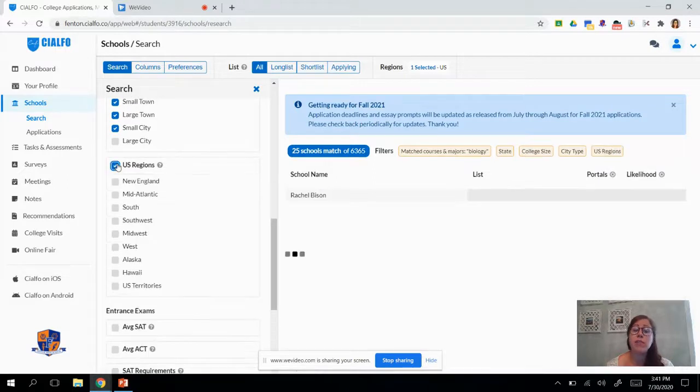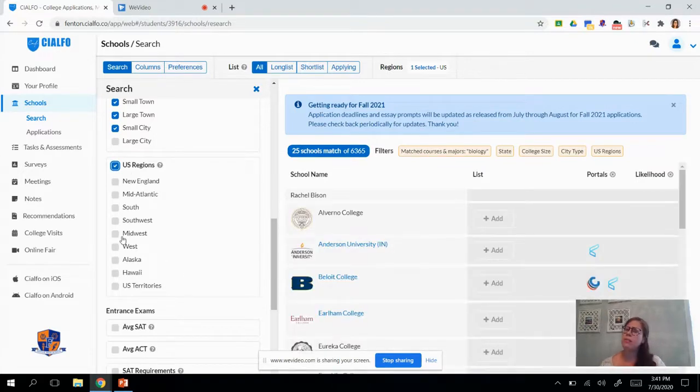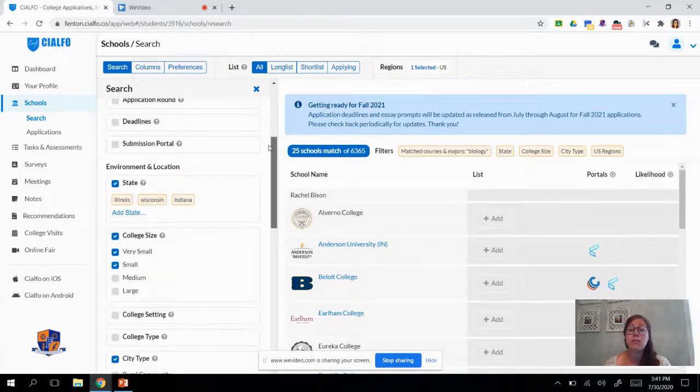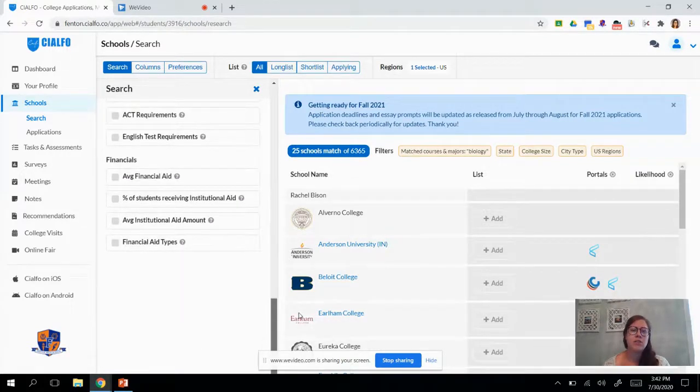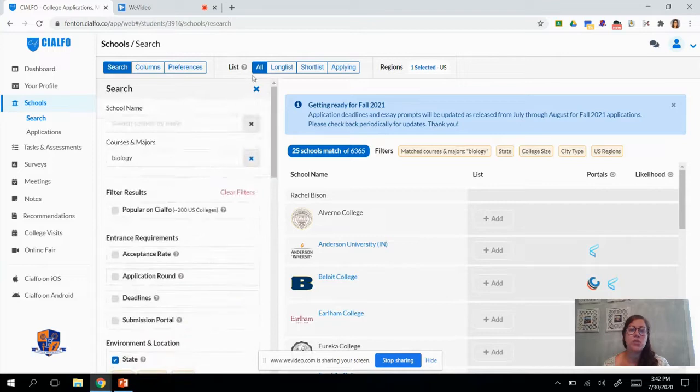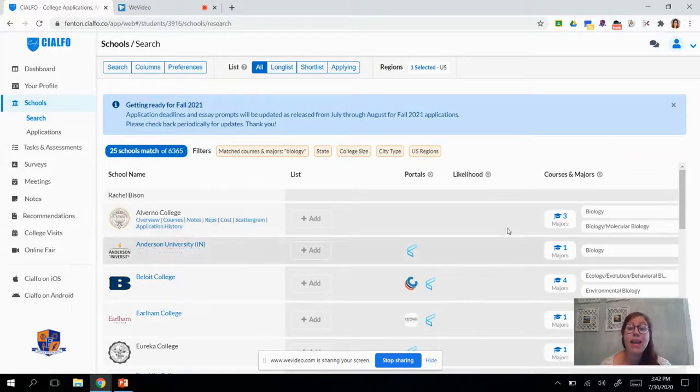If you don't want to list all of the states, you can just come and list the regions. But let's say you're like, I want to go to school in the Midwest and California. Then you would check Midwest, go up to states, and also add California. So lots of different ways to search for schools. Once you have all of the things that are important to you in your search in, you would hit this X. And then you would come over and you can explore these schools a little bit more.